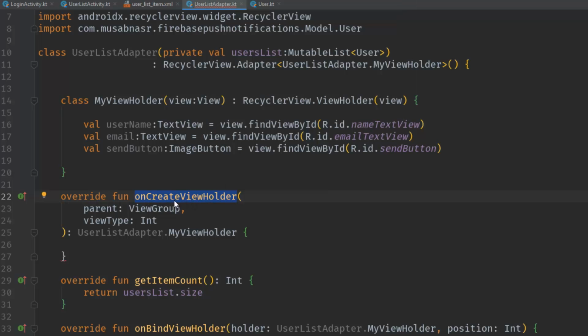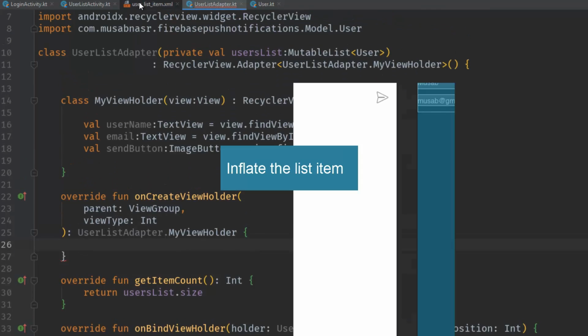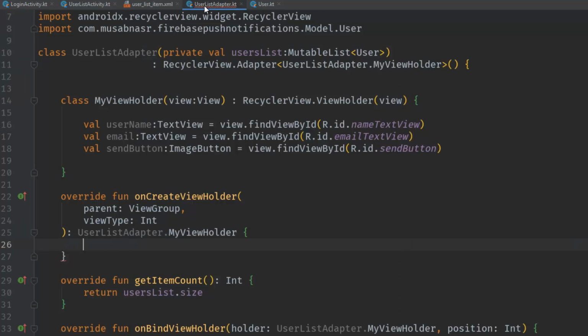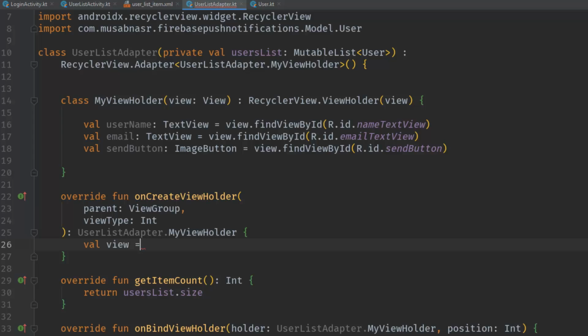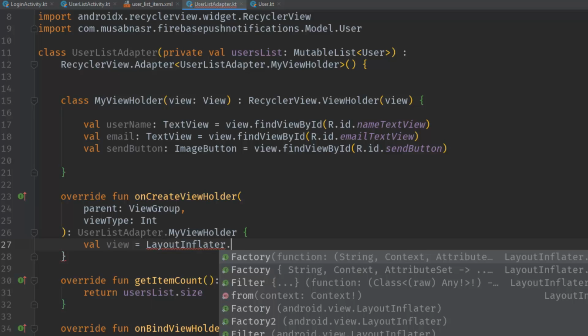And of course let's implement onCreateViewHolder, and like the name implies, it will create the view holder, and we need to inflate this view because it is now an XML design. But if you take a look at the view holder, it requires a view object, so we need to use what is called a layout inflater.